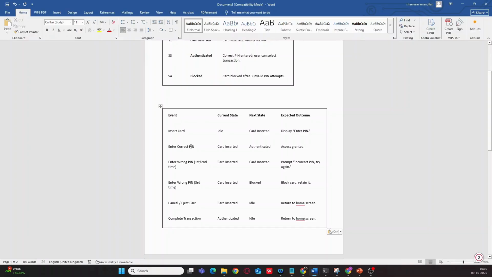The event is entering a correct pin. Okay, now what is the current state? The card is inserted. Now you are entering the pin, then you will get access, then you can withdraw the money. So if you enter a wrong pin for the first and second time, the current state is card inserted, the next state will also be card inserted, and it will give a prompt like incorrect pin, try again, for the first wrong and the second wrong.